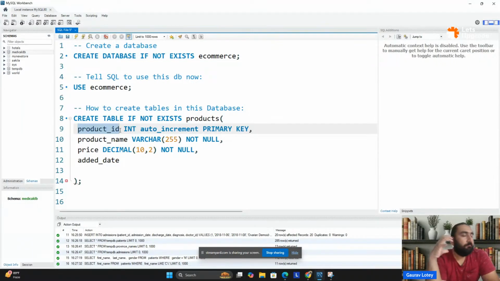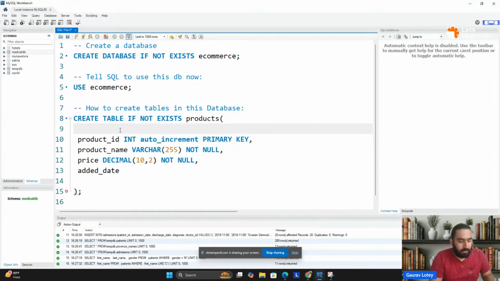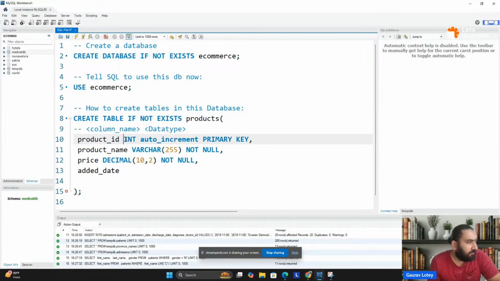On the right, I'll add one comment on top of it so that you can also follow a recap. So this is the column name. Then, followed by a space, this is the data type. In our case, the column name is product ID, space, data type is integer. Then, space, these are optional parameters right over here.